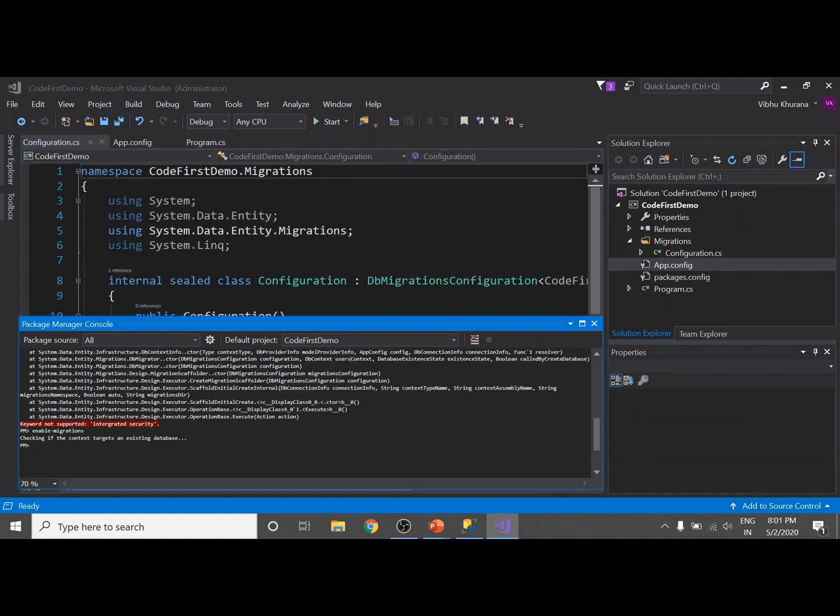As you see, installation is done for my current project. Now, out of these few steps that I have done so far, like installation of Entity Framework, addition of connection string, and enabling migrations, these are the steps that we need to do only once. That's it. Every time we want to make a change in our model, we start with the code.